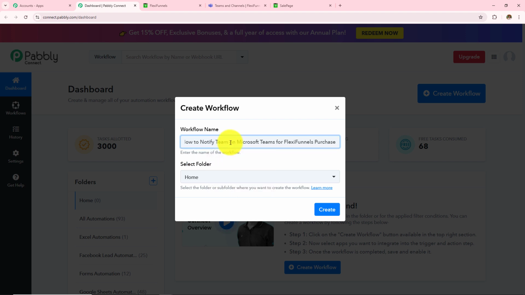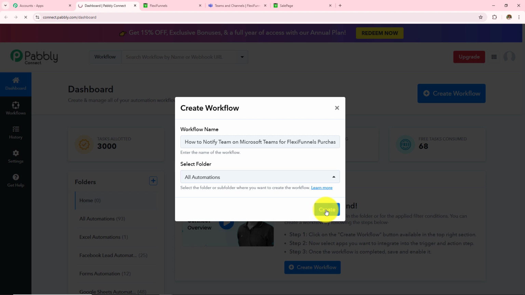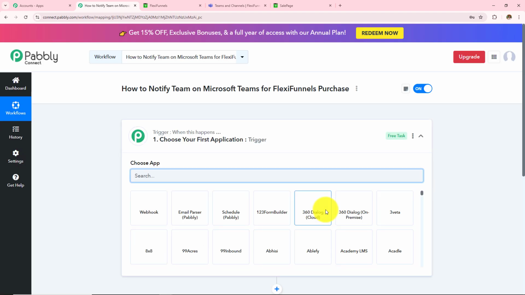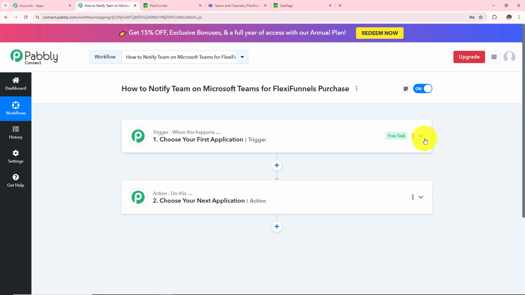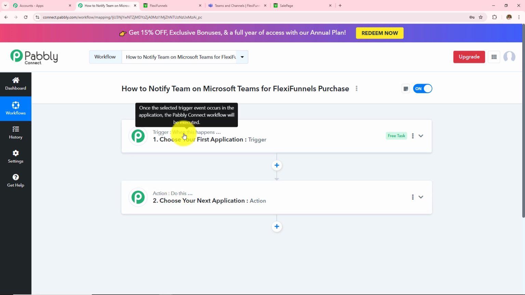How to notify team on Microsoft Teams for FlexiFunnels purchase, and now I need to select my folder. So these are the folders that have been created, and I want to select this all automations and then click on create. Now as soon as I click on create, two boxes have appeared in front of me. One is trigger, other is action. So trigger says when this happens and action says do this. So trigger is basically an event which starts the automation of a workflow. There can be only one trigger in a workflow, but as many action applications as you want.